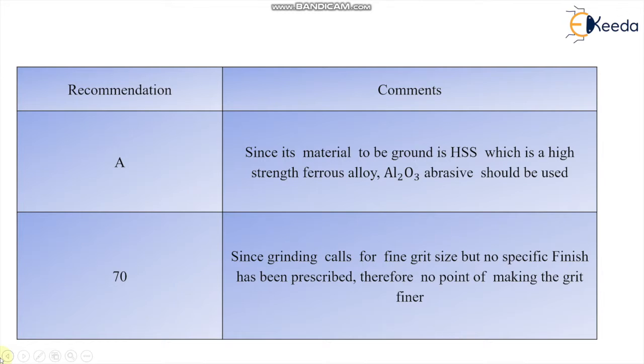So here what is given? The HSS toolbar. We have to grind it. So high speed steel material is here, which is a high strength ferrous alloy, isn't it? So for that purpose, we are using the abrasive as aluminum oxide. Okay, as the material to be ground is HSS, which is a high strength ferrous alloy, we will select or choose aluminum oxide as the abrasive material. So for that, aluminum oxide is represented by the capital letter A.